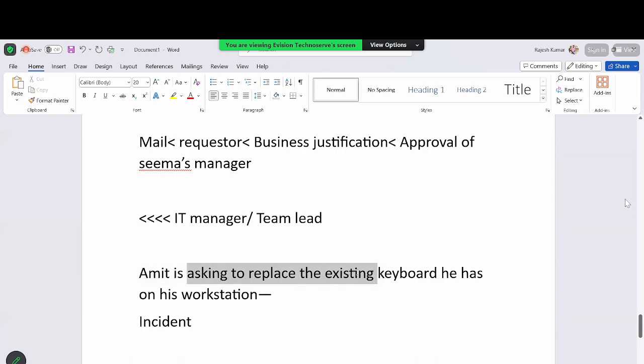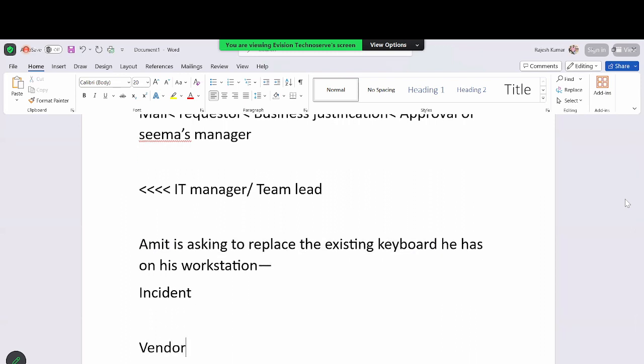Whenever we are changing any IT asset on the floor, we need permission from the IT manager or team lead because it has financial value involved. So we will take permission from our manager, then change the keyboard, then take custody of the faulty keyboard into IT asset, and we have to log the complaint with the vendor because the asset is under warranty. So we have to drop a mail to the vendor.